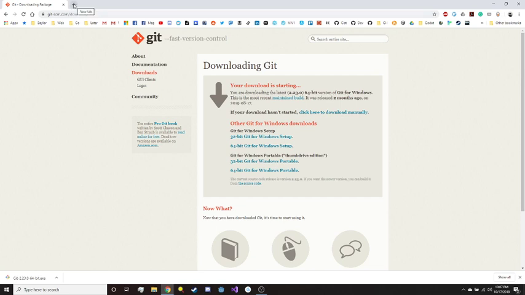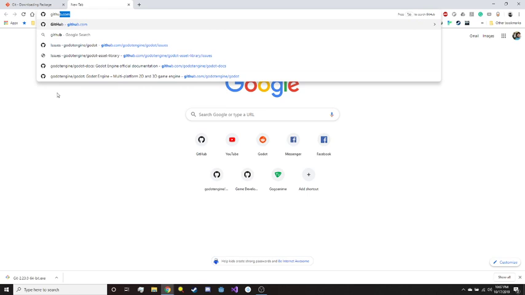The next bit is if you want to just kind of get going with something easily, we're going to also install GitHub for desktop.